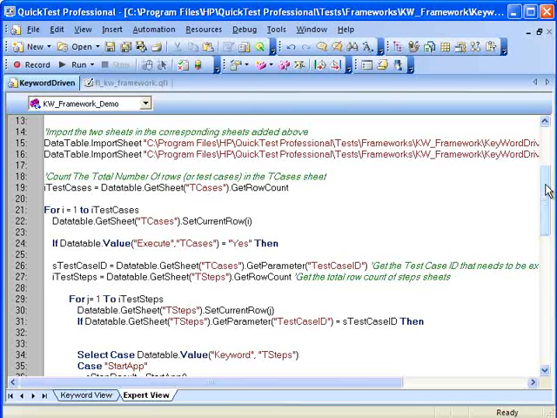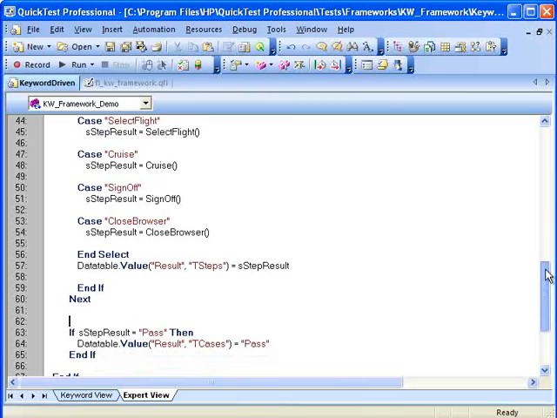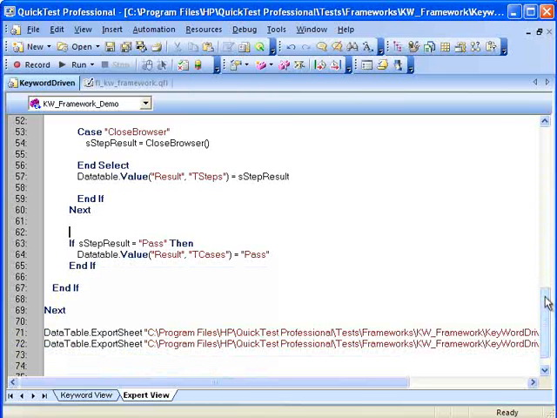On line number 19, we are counting the number of test cases that we have in the T case sheet. We then use a for loop on the number of test cases and, using a conditional statement, check if it needs to be executed. If the test case needs to be executed, we move to the T step sheet and execute all the required keywords. If the test case does not need to be executed, we simply move to the next one in the next row. And in the end, you can see that we are simply exporting the two sheets into a different Excel file.